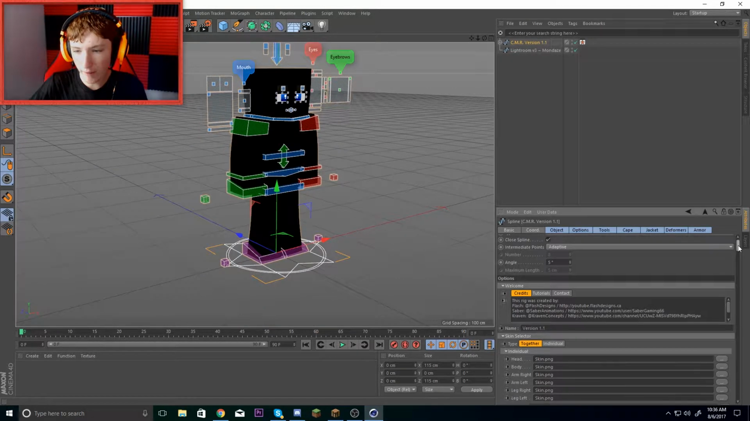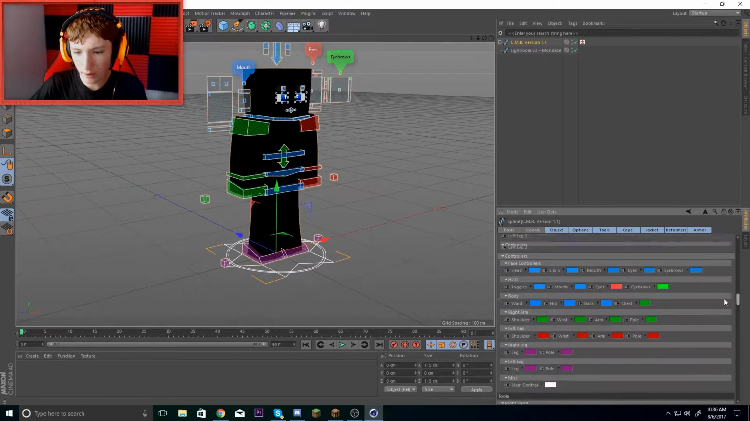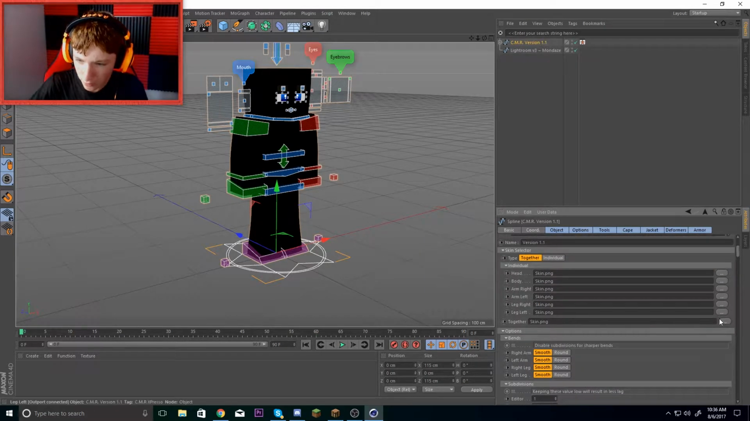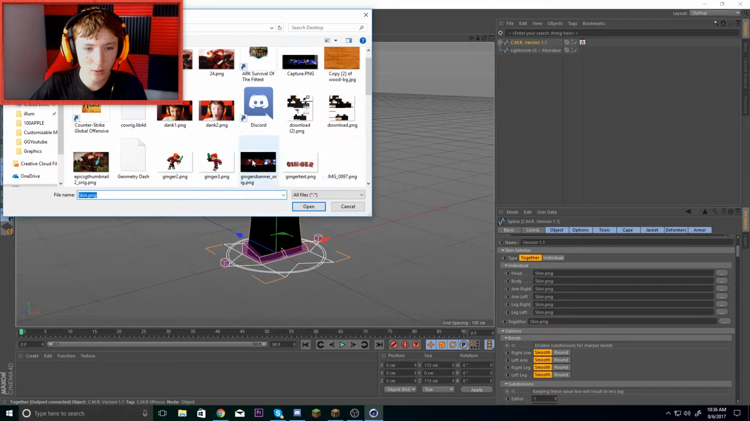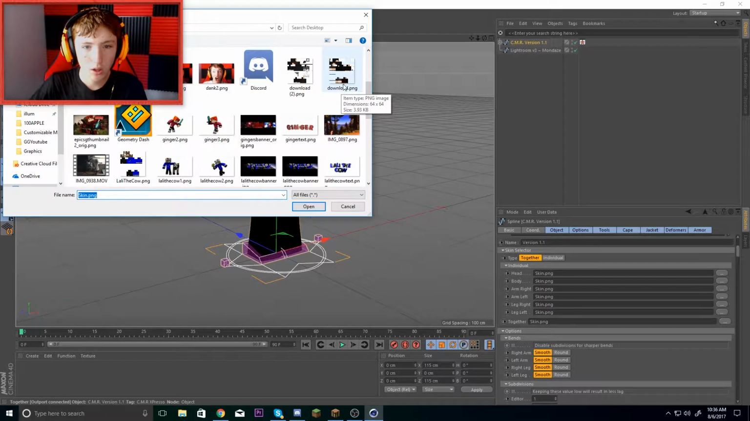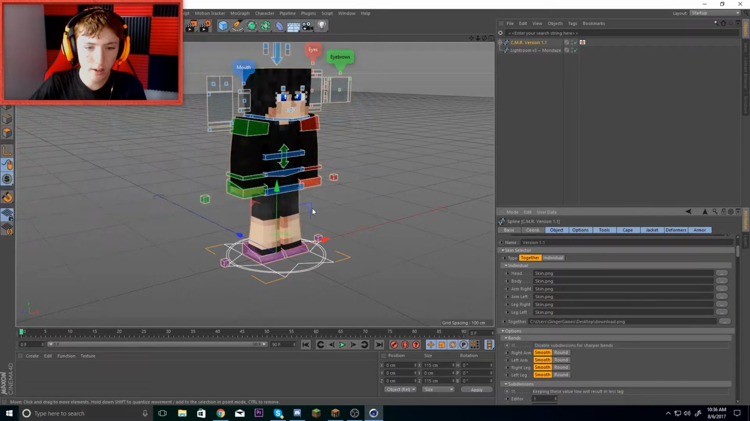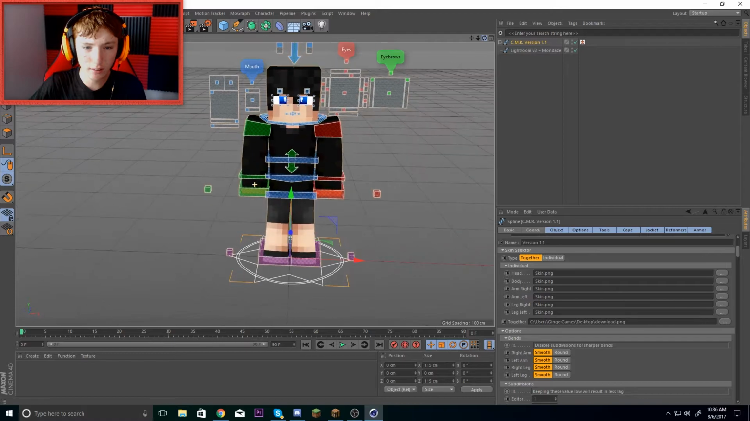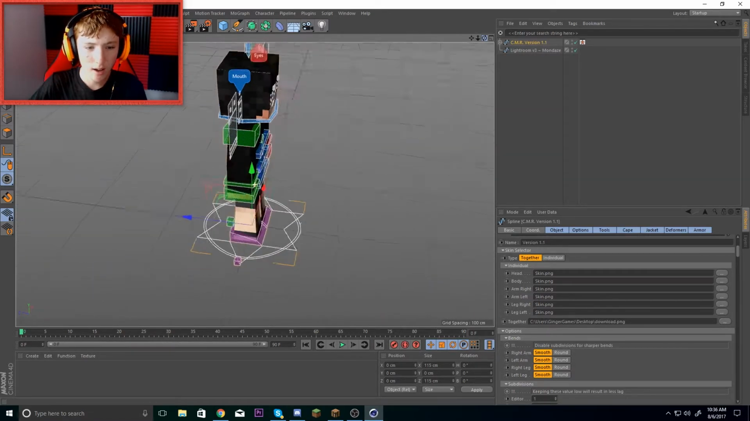I have a lot of settings here. If you know the custom Minecraft rig, you can go and look at the video and see what it has. It's actually really cool. I got this skin here off of Nova Skins. It's just a random skin.